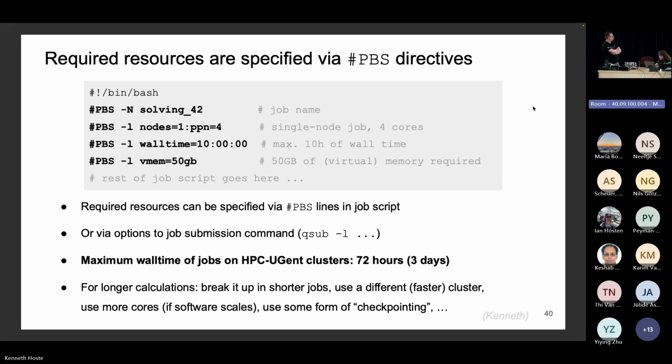The third PBS line says, I want 10 hours of time for this. So after 10 hours, this job will be stopped no matter what. If it finishes before 10 hours, that's fine. Right? So maybe you don't know how long things will run, and that's OK. And the fourth line is asking for 50 gigabytes of memory. You should only use that when the default amount of memory that you get is not sufficient. The default that you get is based on the number of cores that you ask. So there's maybe, on average, 4 gigabytes per core available on that cluster. So 4 times 4 is 16 gigabytes is what you will get by default. Maybe the software that you're running needs more and you see errors because of a lack of memory, then you can just ask for more memory in your job script.